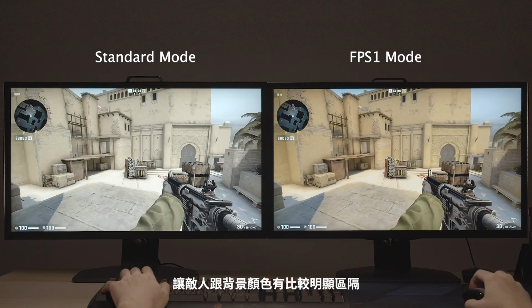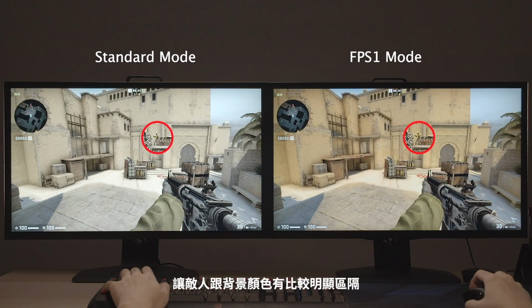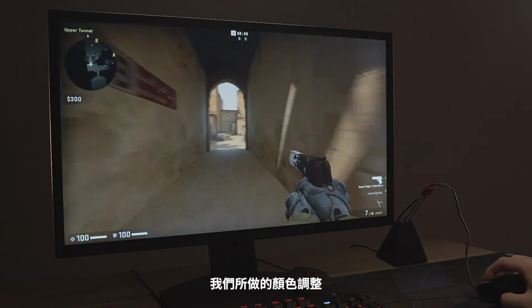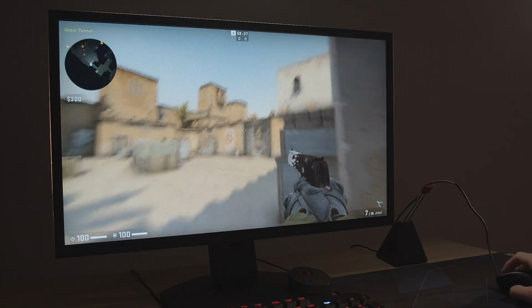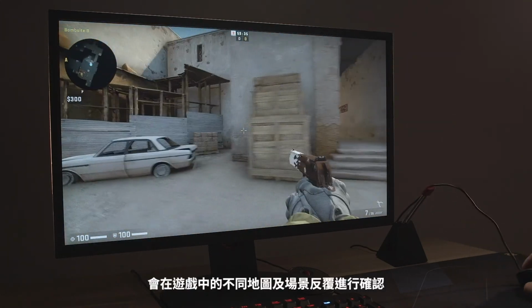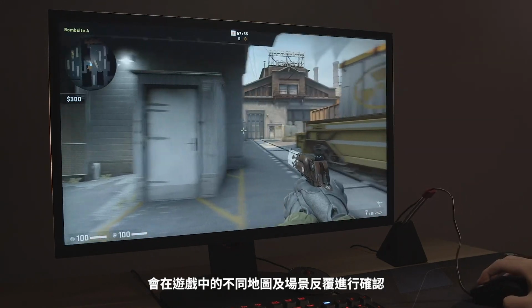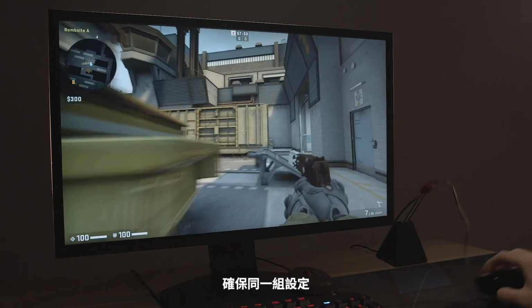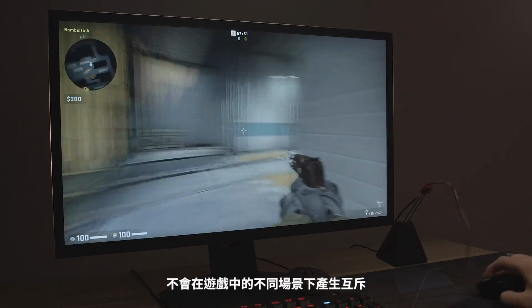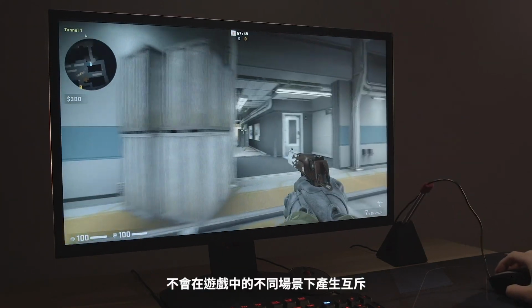When enemies are hard to distinguish from the background, FPS 1 makes it easier by boosting the color contrast to help identify and sense movement. Each color setting takes careful consideration, game by game, scene by scene, to make sure the colors work throughout the gameplay and are not compromised in different maps, for instance. This is still our process today.